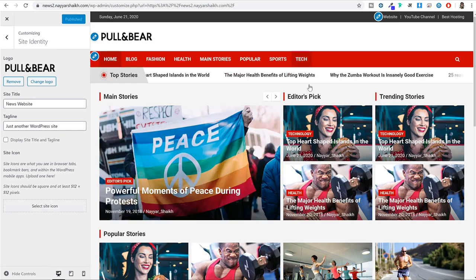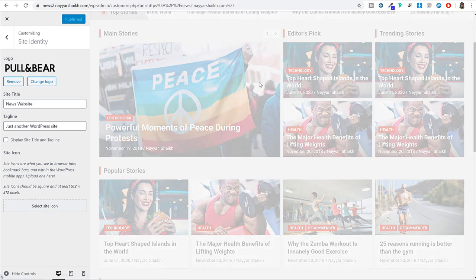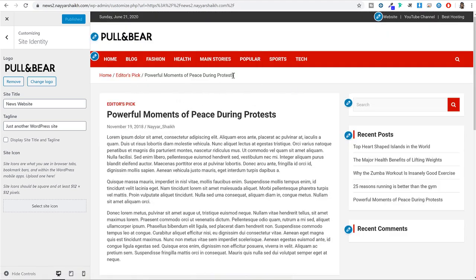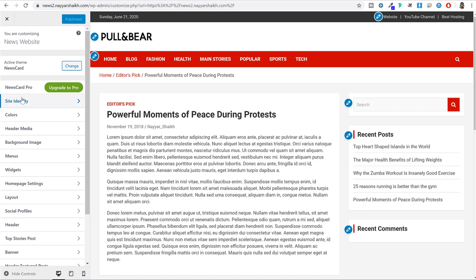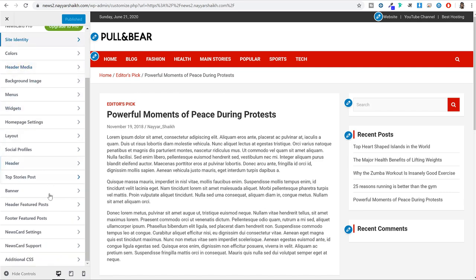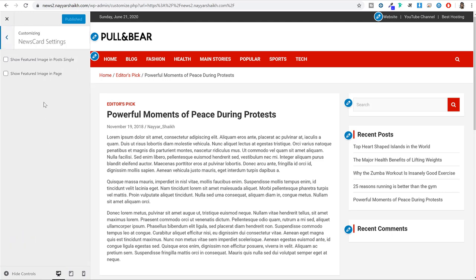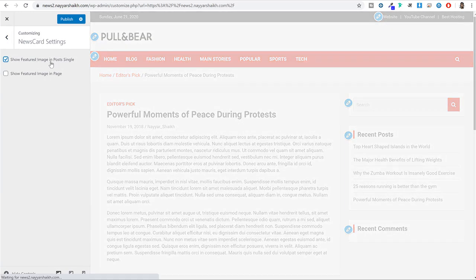Now I have already shown you that if you open a single post, you don't see your featured image at top. So if you want to see your featured image, you can come to this setting. You will see NewsCard settings over here. Click on NewsCard settings. Just tick mark this thing. Show featured image in post title.